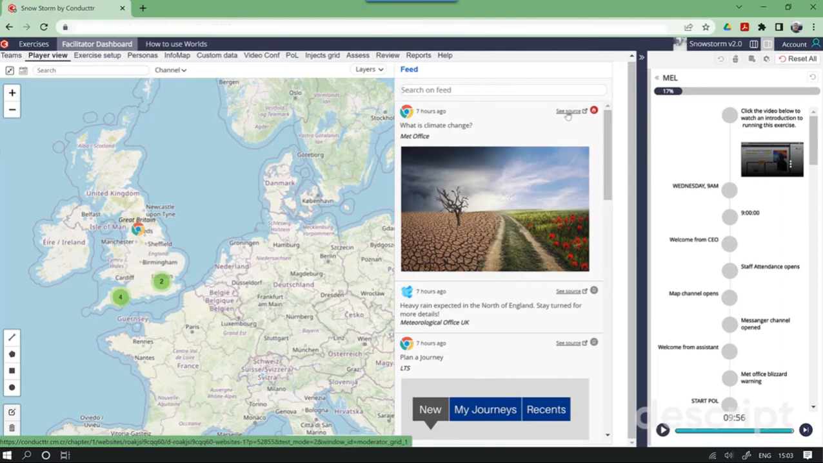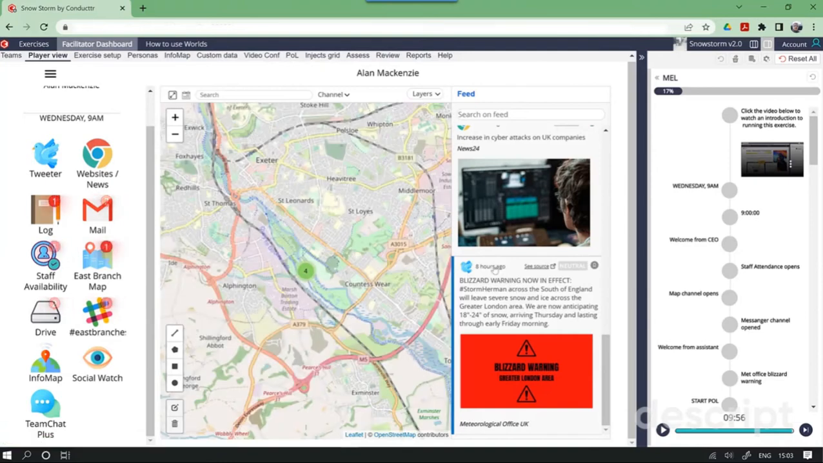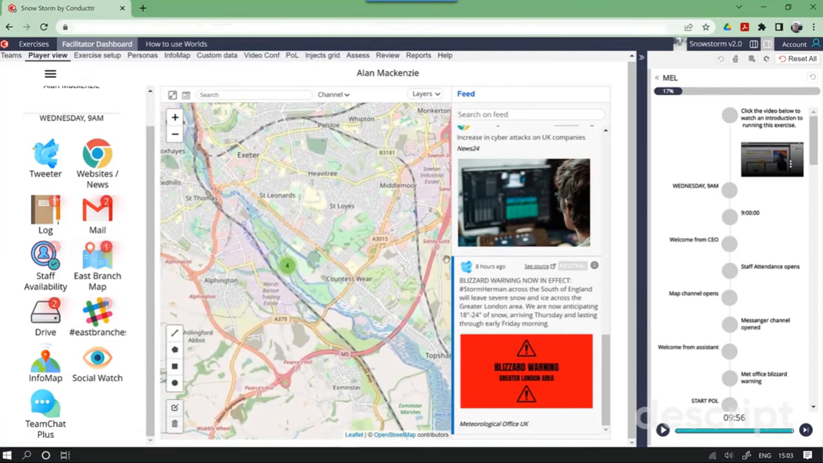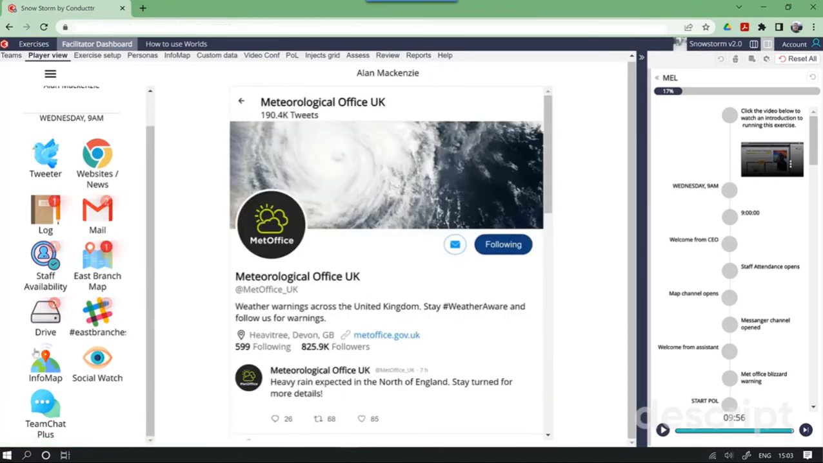And here I can go to see the source. It takes me directly to that article, and it will do the same for social media posts. It's telling me that that's the piece of content, and I can go and see that in the feed if I want, and then all the usual features we have on social media.